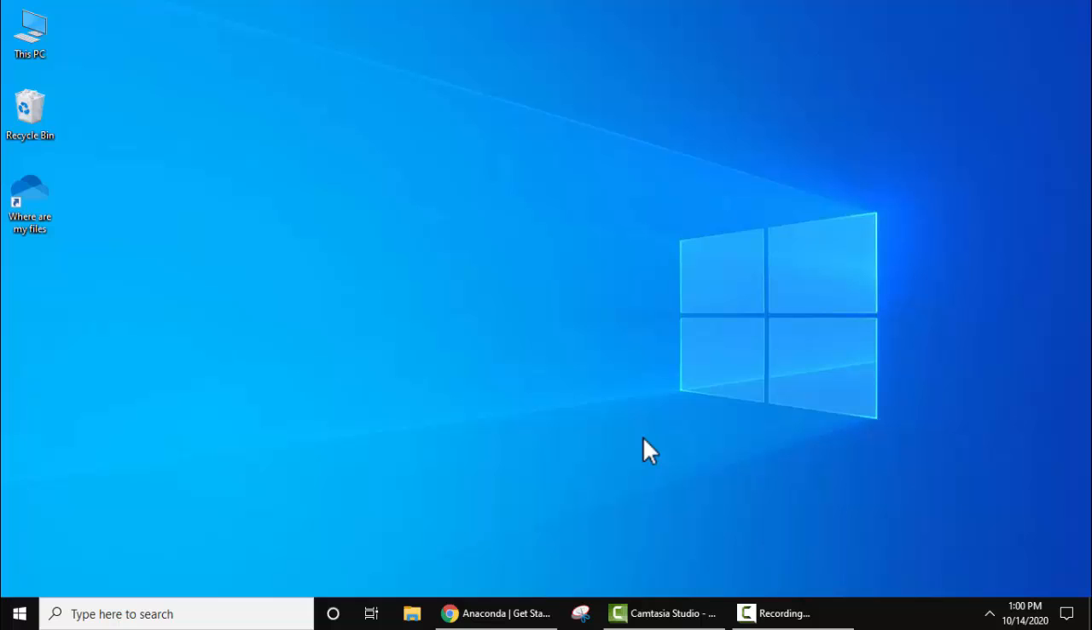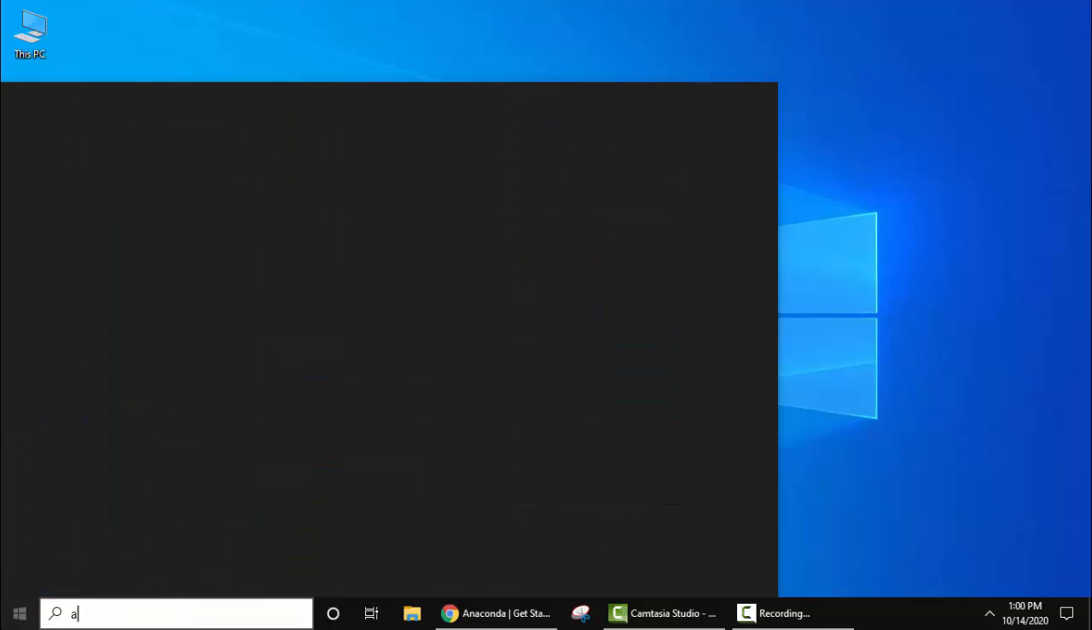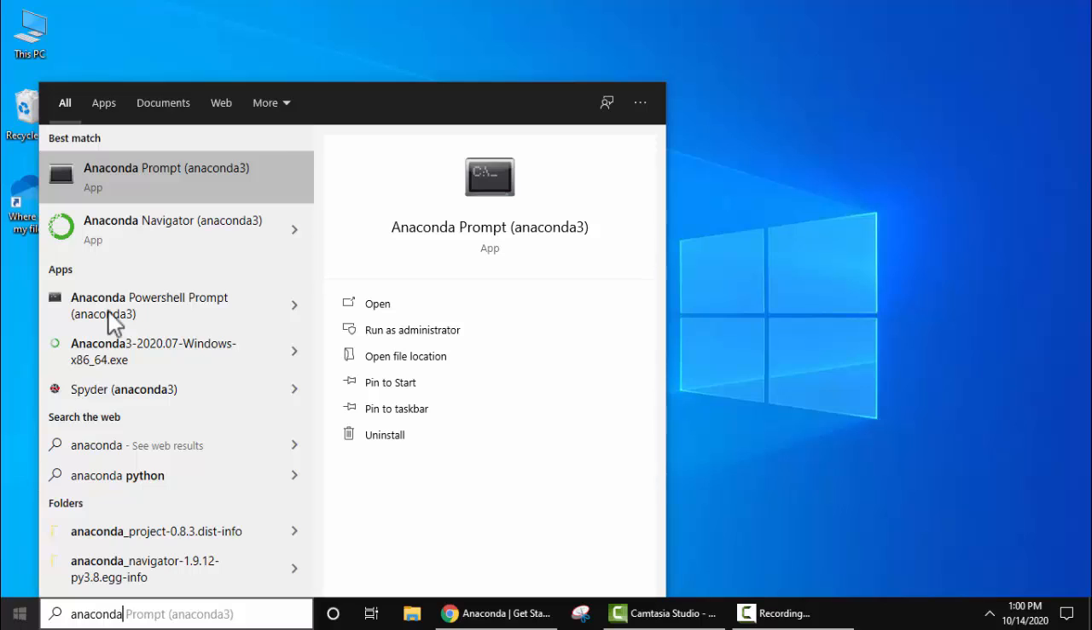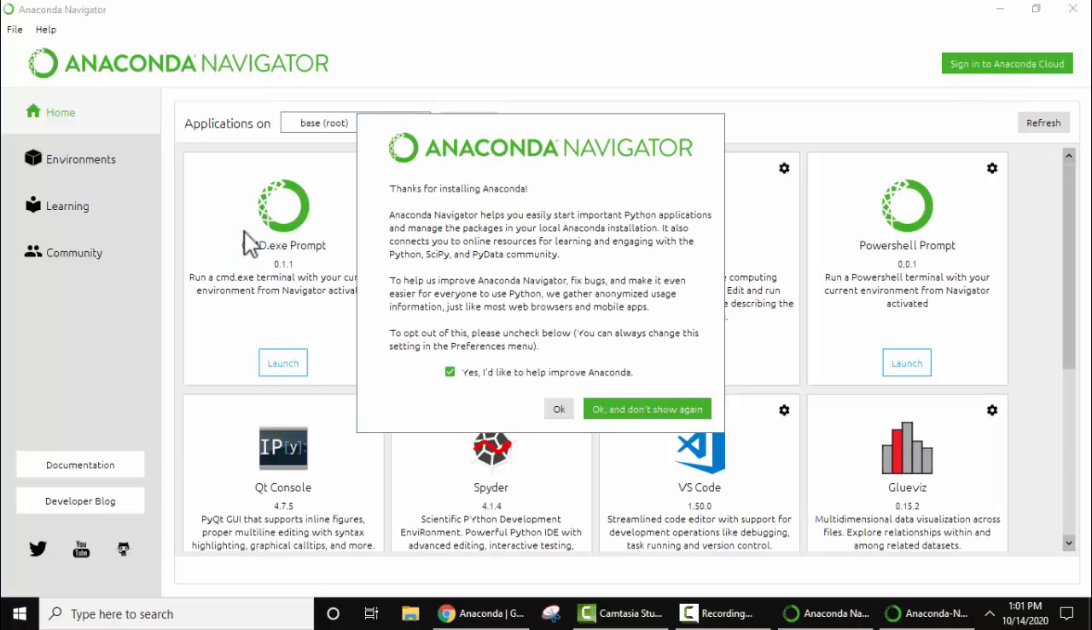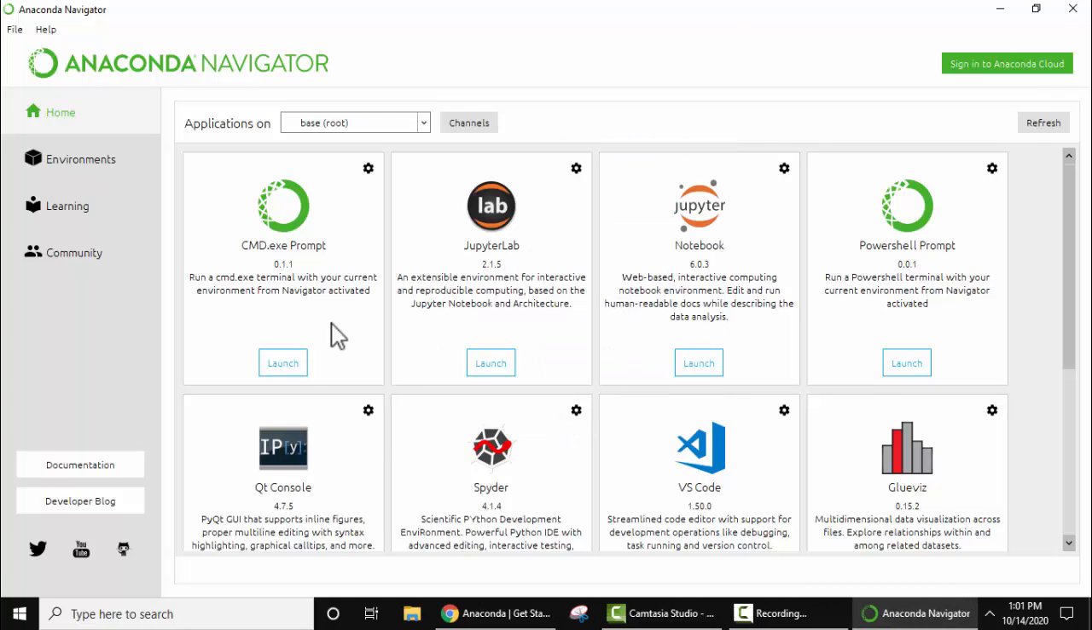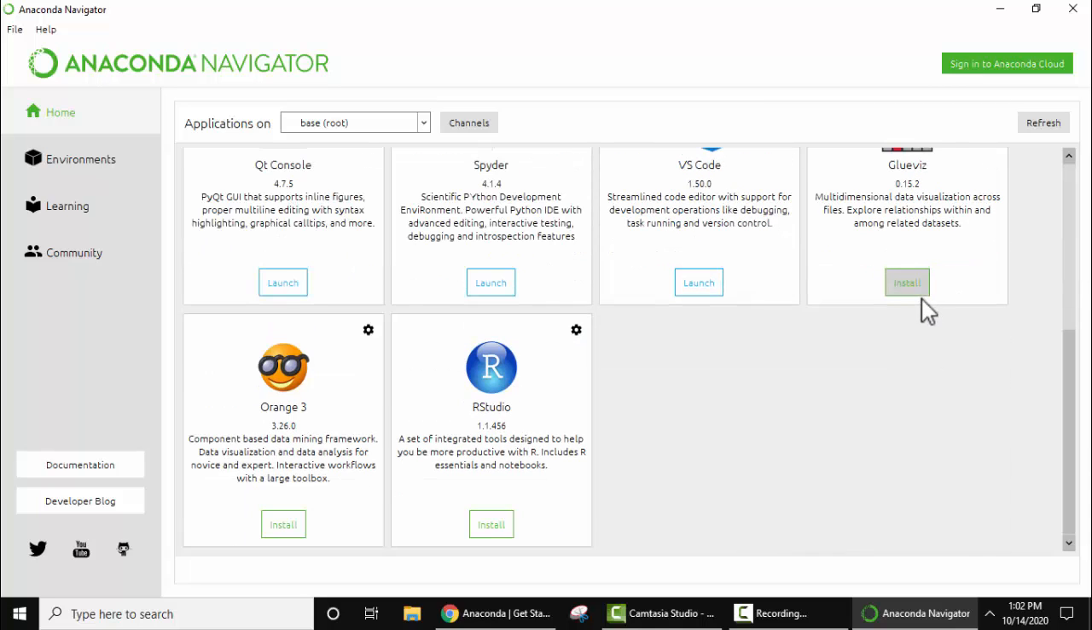Let's go to start. Here type Anaconda. On typing, you can see first the prompt is visible, second the navigator is visible. Let's just click on navigator. Now guys, here you can see the navigator is visible for Anaconda. Click on OK. So guys, here you can see some pre-installed application tools are visible, like JupyterLab, Notebook, PowerShell, Qt Console, Spyder, etc. Here if you need to install any other tool, just click on install here. As you can see here, for Glueviz or RStudio.